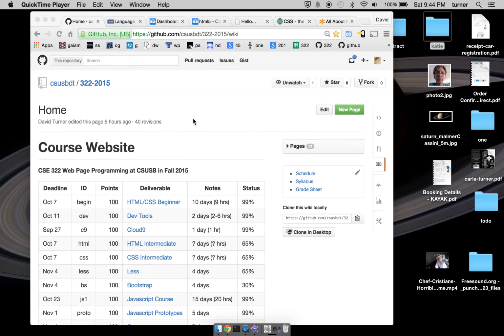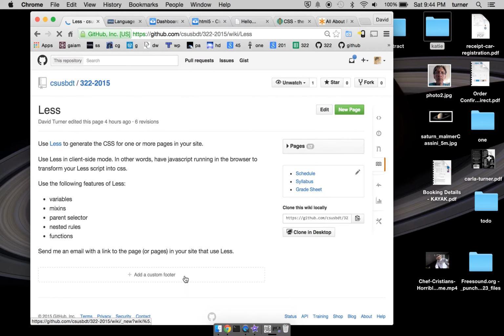Hi, this is David Turner, and I'm going to walk through this assignment on less, which is part of my web page programming course. So in this assignment, I'm asking you to use less to generate the CSS for one or more pages in your site.